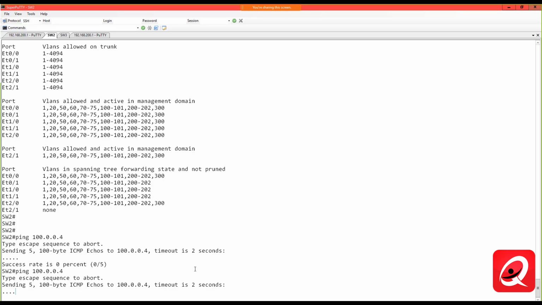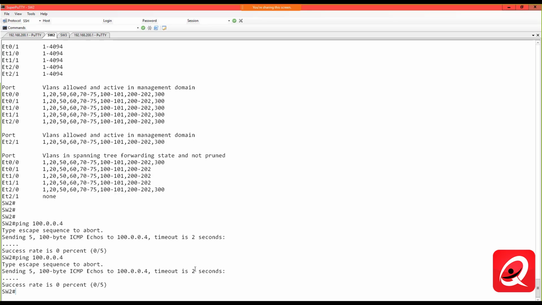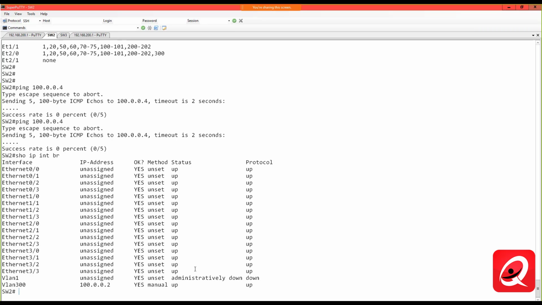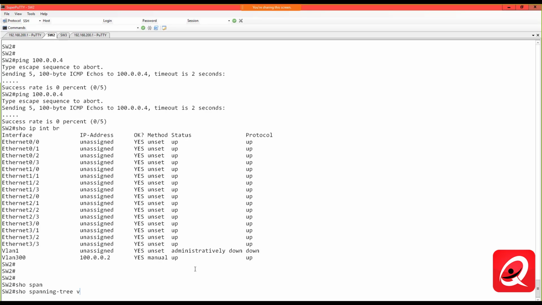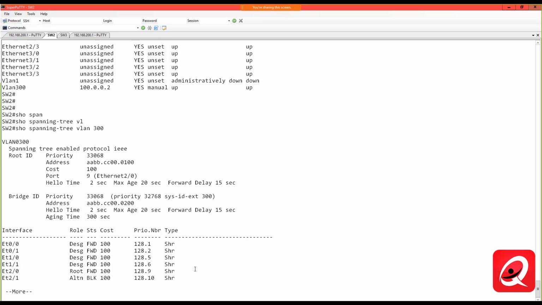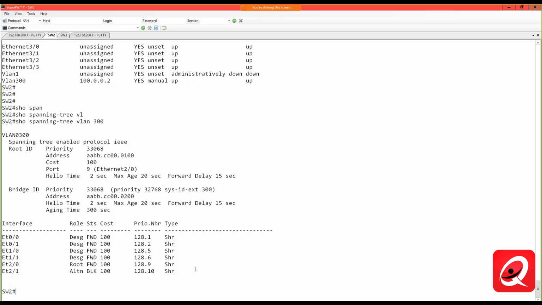Let me check something real quick and see where spanning tree is forwarding in this particular VLAN. Actually, let me do a show IP interface brief real quick to make sure. Okay, so it is up, it's in VLAN 300. Show spanning tree VLAN 300. So it's definitely forwarding on all ports except for port 21. VLAN 300 is forwarding on all of those ports.